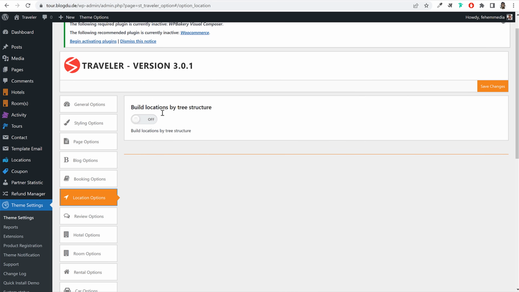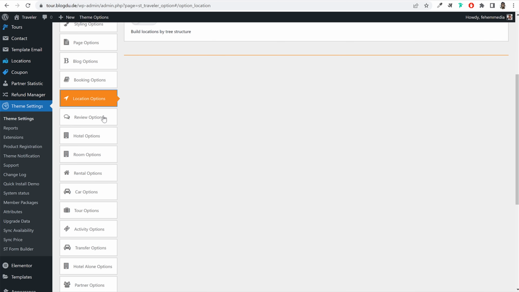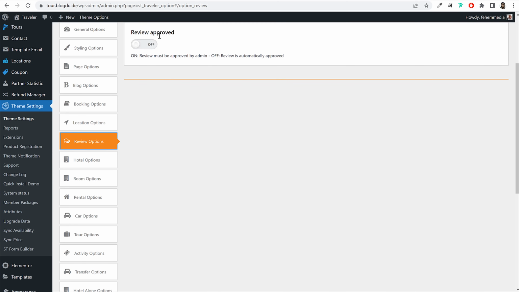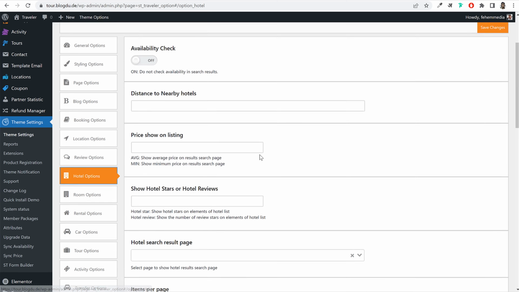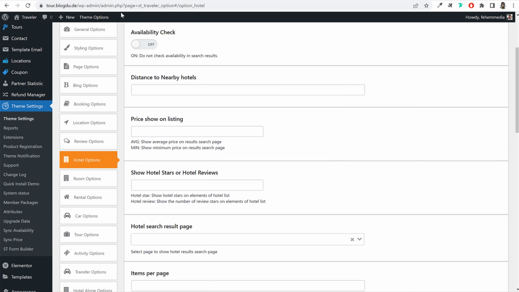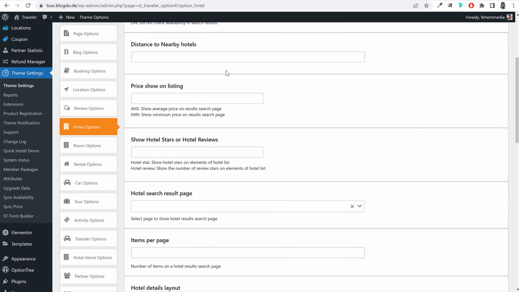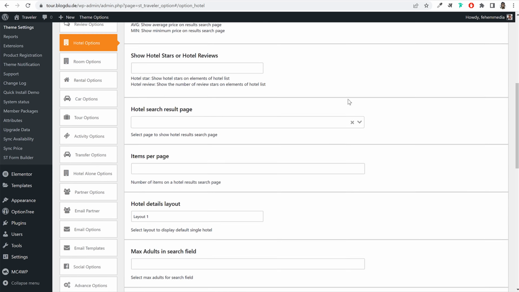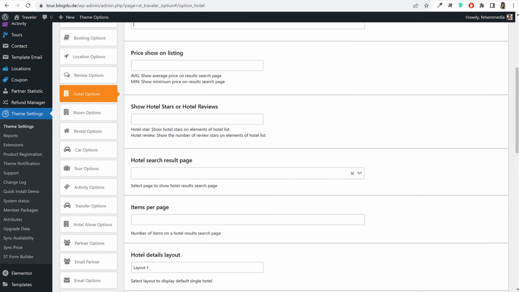Then we have the locations option. We don't want to make it on. Reviews option, review approved. I don't want to make it on. Just come to hotels. Now, what is the distance to nearby hotel? So when somebody selects a search hotel nearby, what is going to be that location? What is going to be that distance? 100 meters, whatever the distance is, you can just select that distance, or whatever you want that distance to be, you can just type in that distance.